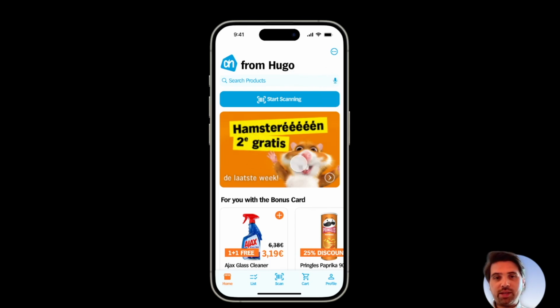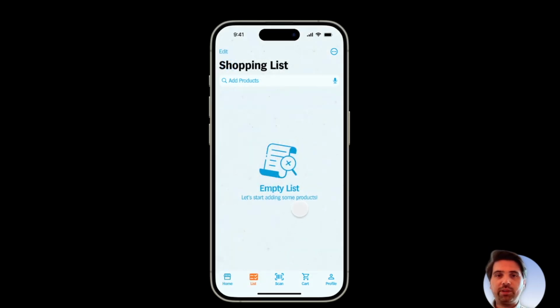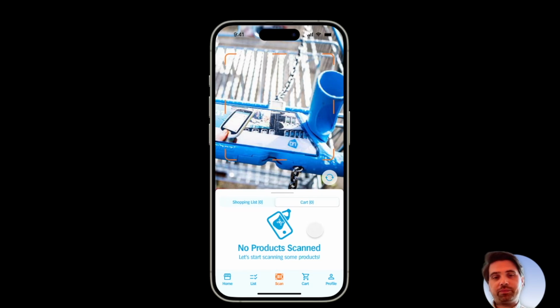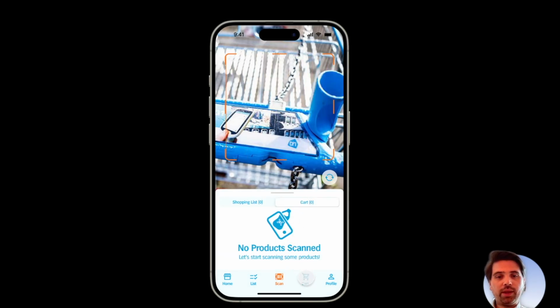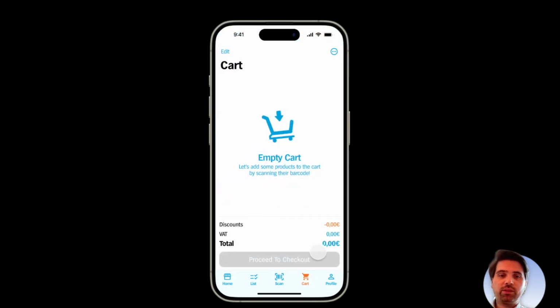So here we can see, like I mentioned, the promotions. We have the list, which is empty for now. We have the scanner with the two different views. And then we have the card profile.